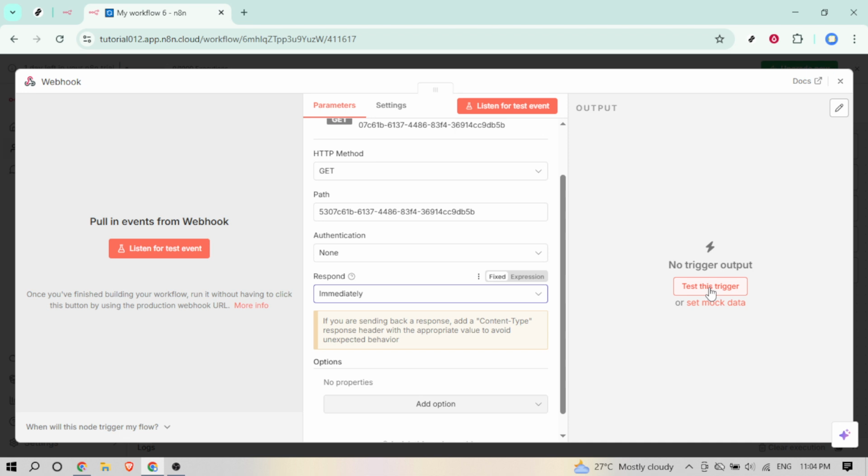You've added the Webhook node, configured the method, path, authentication, and response behavior, and verified everything with Test Trigger. You're now ready to integrate external services and start automating with real-time events.